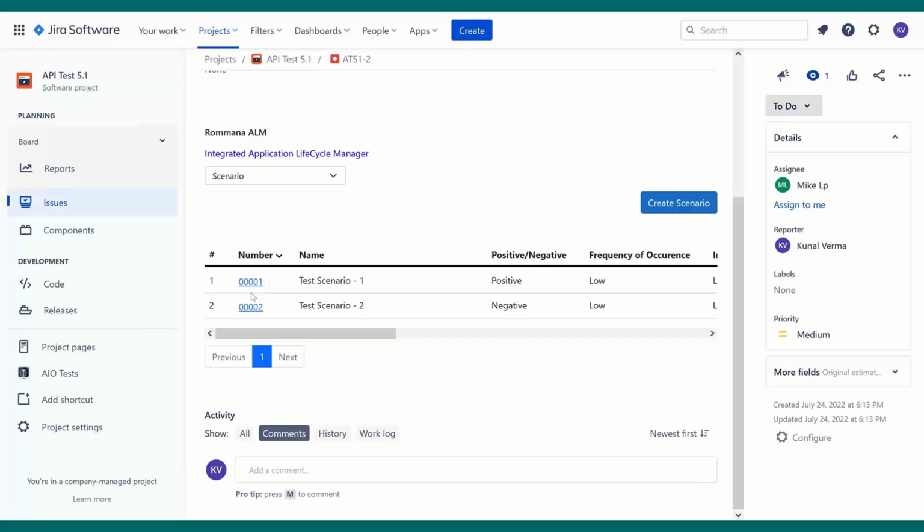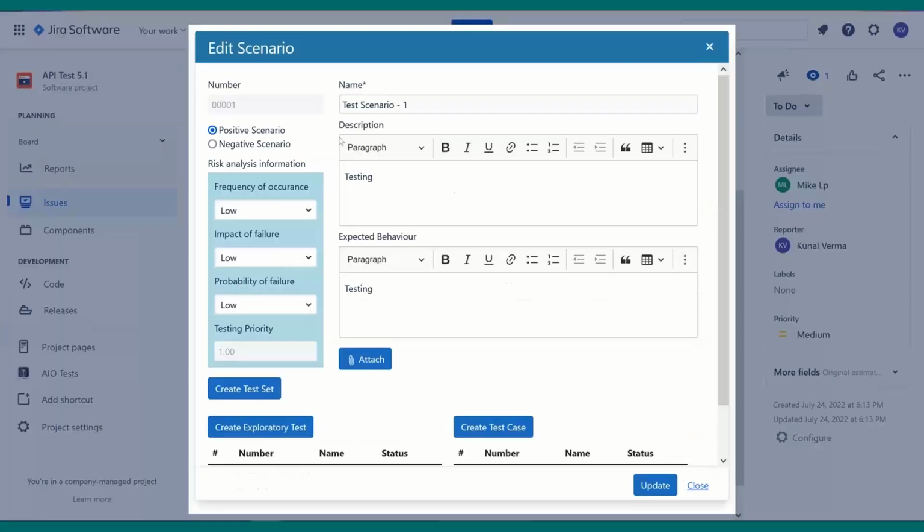If I were to click on the scenario number, it'll give me the scenario here. So this is scenario number 1. And I can edit it any way I want. But also when you look at the scenario edit screen, you'll see some interesting stuff. There is an attachment here. You can certainly create an attachment and attach it to the scenario.